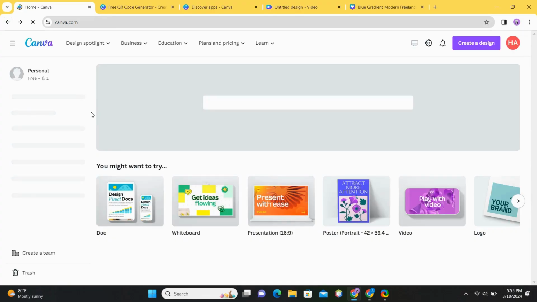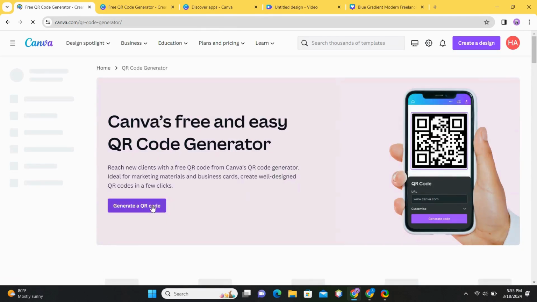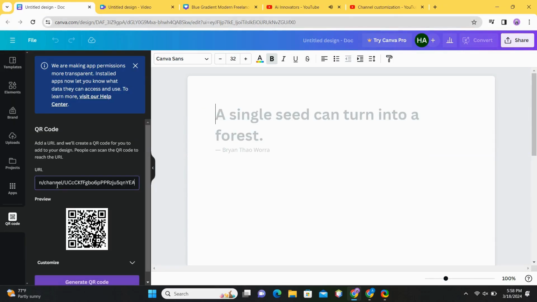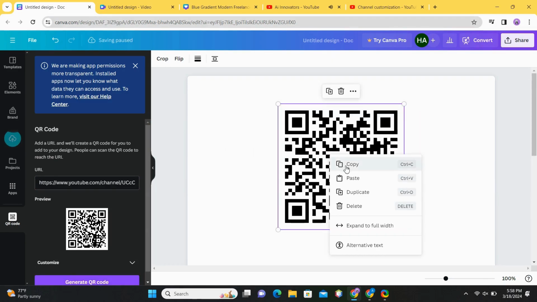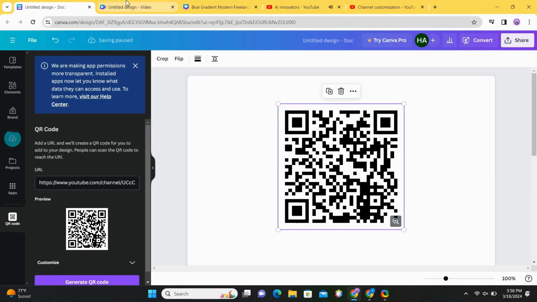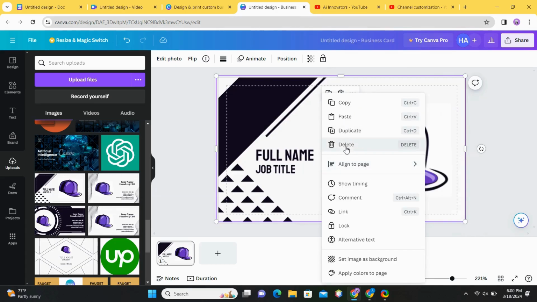In today's video, we will learn how to generate a QR code. So let's start. First, search for QR code generator from the Design Spotlight tab. Now, we will add our link for which we want to generate the QR code. For now, we will generate a QR code for our YouTube channel. Now, let's add this to our business card generated with AI in the previous video.